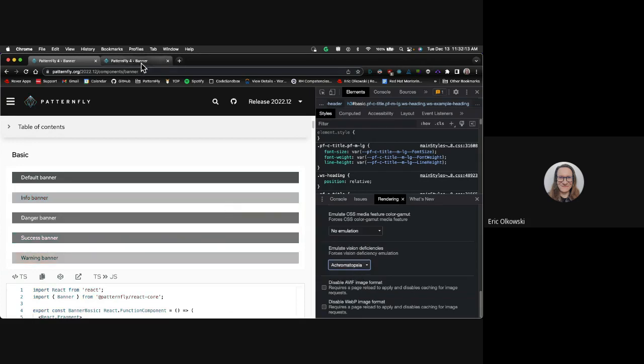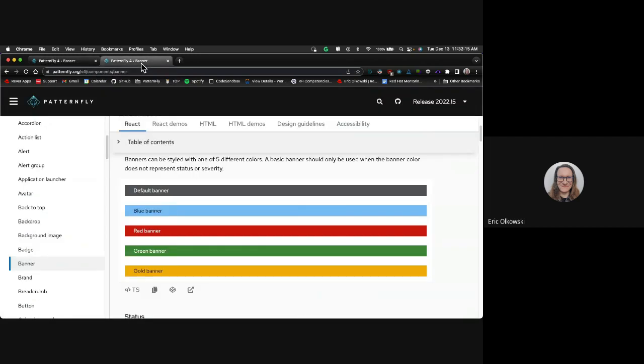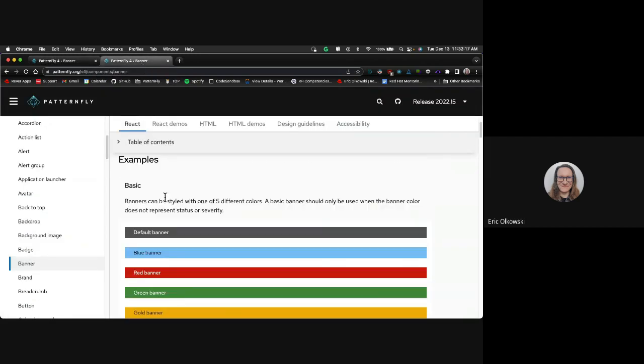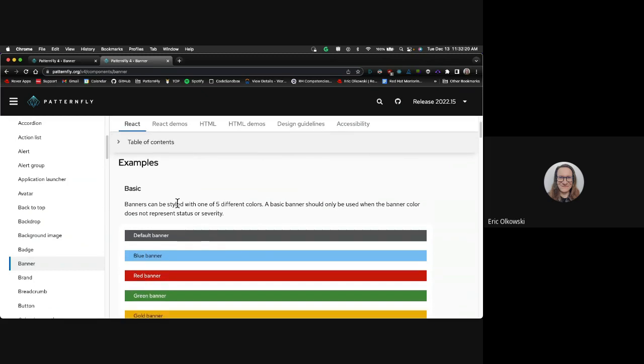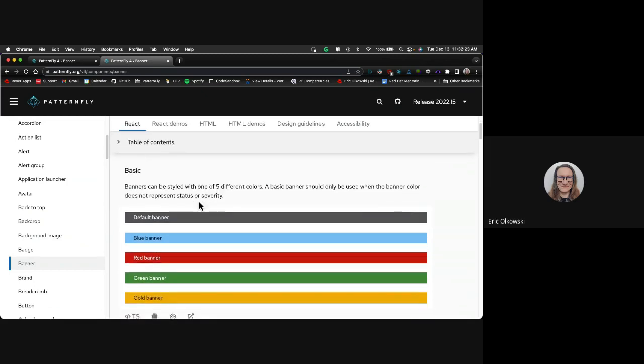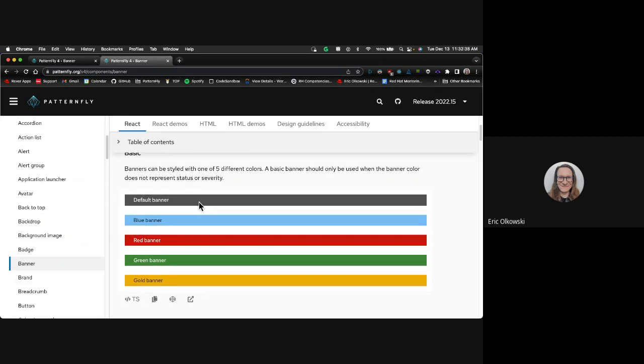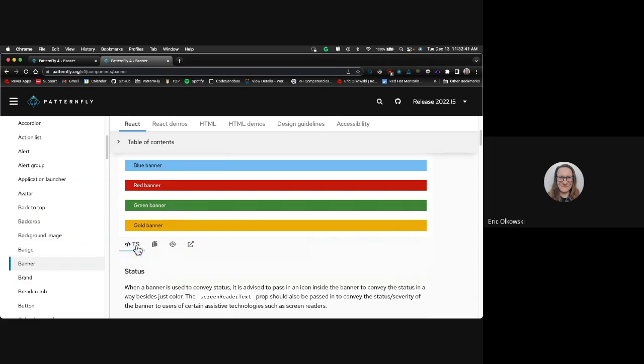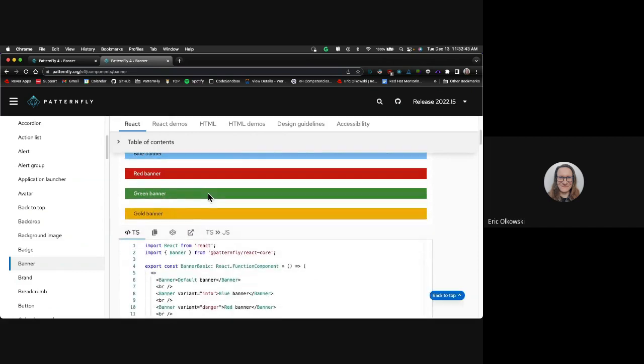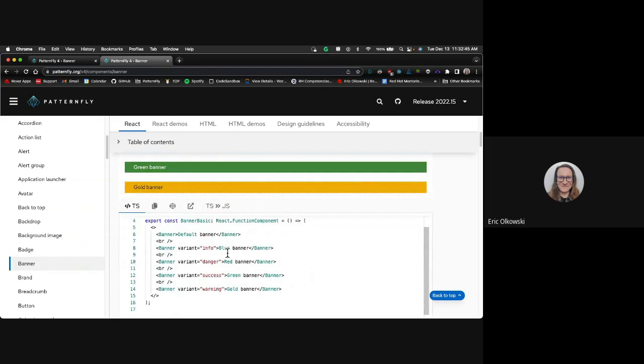So now, as of our 2022.15 release, the examples for the banner have been updated. So now we have a basic example, which if you do not want to represent some sort of status or severity with the banner, you just say, hey, I really like the color of this red banner, and that's it. You could use a basic banner, which doesn't convey any sort of status or severity. And if I open the TS code toggle, you may notice that there's no screen reader text prop being passed in.